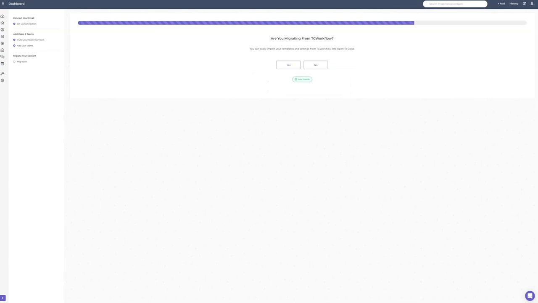If you are coming from our sister program, TC Workflow, you have the option of migrating your data. All the data from TC Workflow will come over to Open to Close seamlessly, minus your transactions. You will have to close out your transactions in TC Workflow as you're adding new transactions into Open to Close. Please talk to our support team about the billing situation and how we only charge you for one of the 2 accounts. In this case, I'm going to go ahead and click the No button to move on to the next screen.